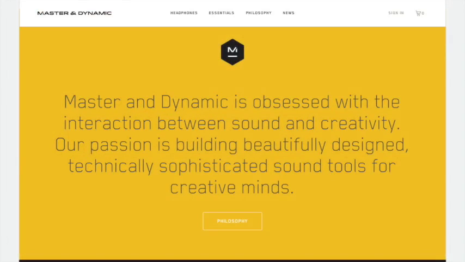At the bottom of the front page is this philosophy section. Including a brand statement is a great way of differentiating a product from its competitors, as it allows the product to take on additional values. This statement by Master & Dynamic emphasizes values of quality and perfection, which, as the statement suggests, allows for a greater creative experience.